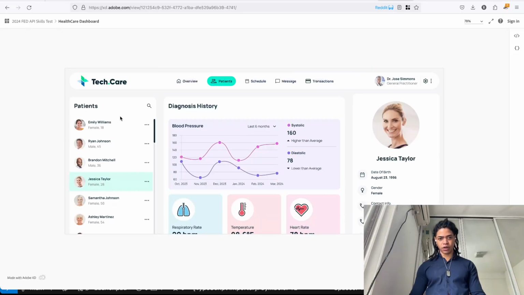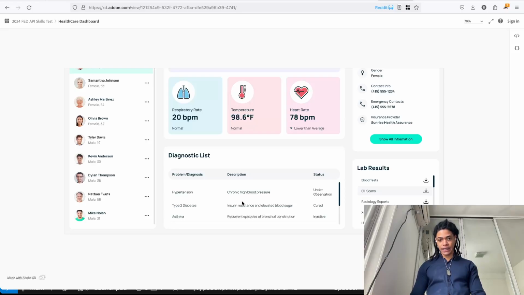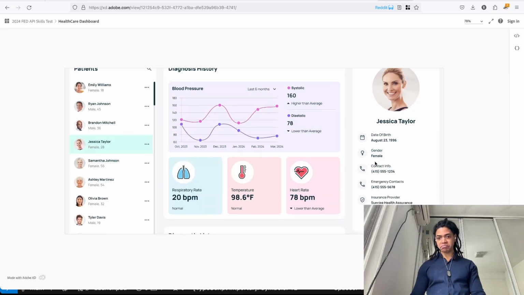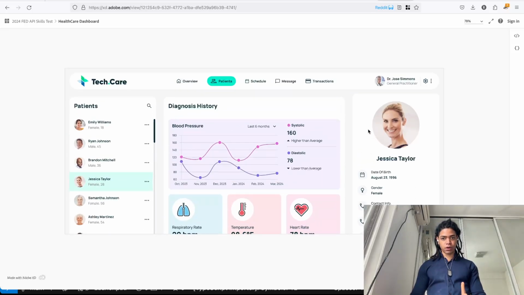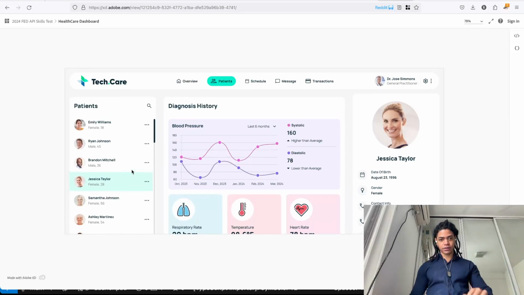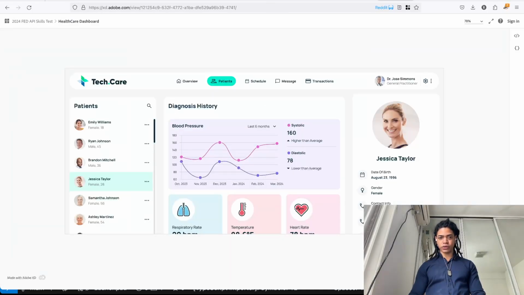We're going to define, what are we going to call this, the patients list component, diagnosis history, diagnostic list, lab results, and profile. Okay, profile component. So far we've got one, two, three, four, five, six components. So this is the navbar, and then we've got the patient list component. The other is diagnostic history.